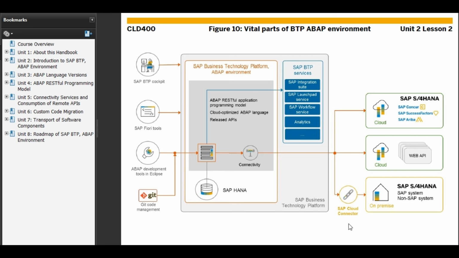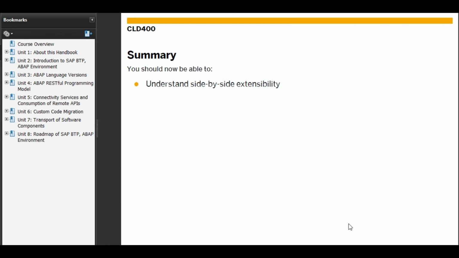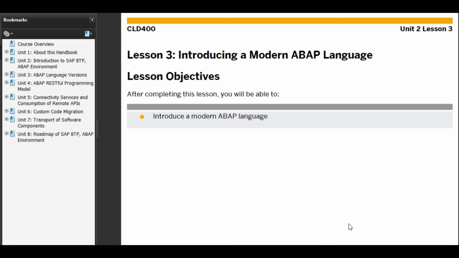Now what happens here is, the BTP environment will have its own database, and it will have its own ecosystem. Now we are going to get this integrated with a lot of other tools in the front end, and then BTP will have the SAP Integration Suite. We have Launchpad service, we have workflow service, analytics. All these are a part of SAP BTP. Right. Now we'll understand the extensibility here.